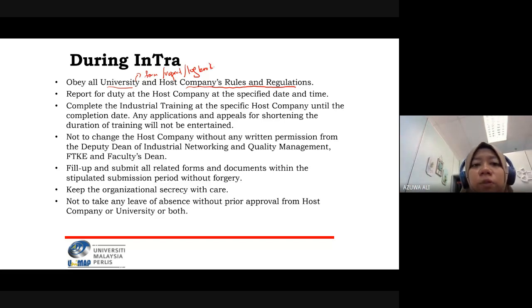Report for duty at the host company at the specific date and time. I've received a few mails from companies. On the first day or the first week, you must report for duty by 7:30 a.m. at their companies. So please obey the time of the company itself.